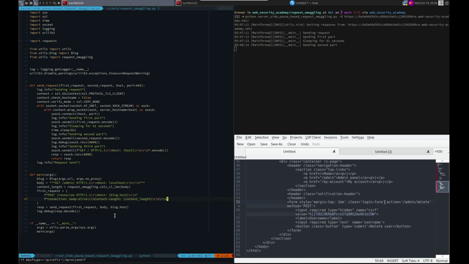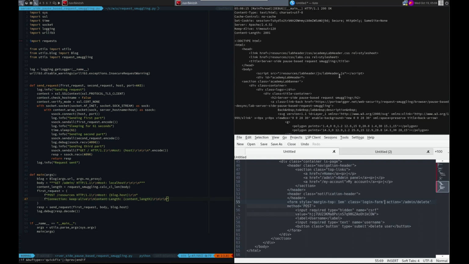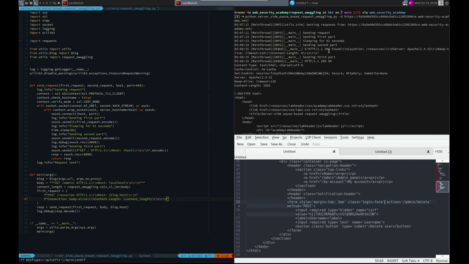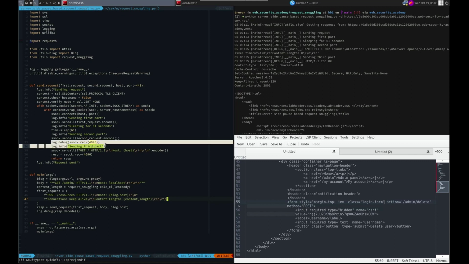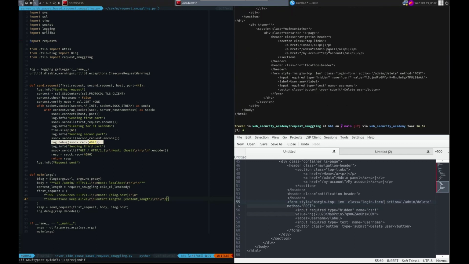So we can start. Oh, here we go. There we go. There's the CSRF and the form. We can see that this one, right here, got the 302. Sweet. So it all worked.